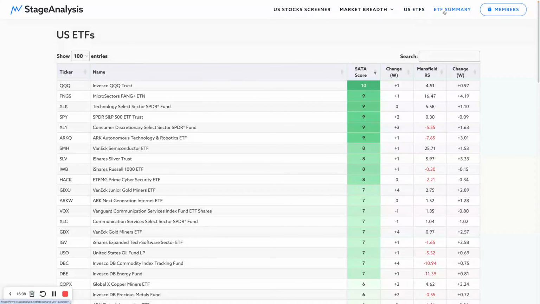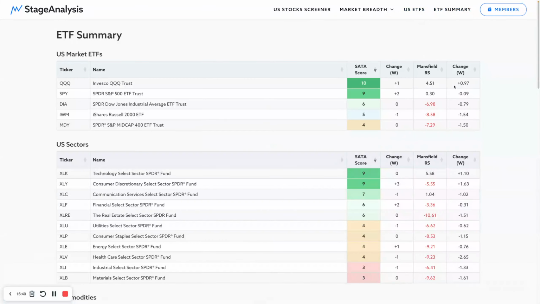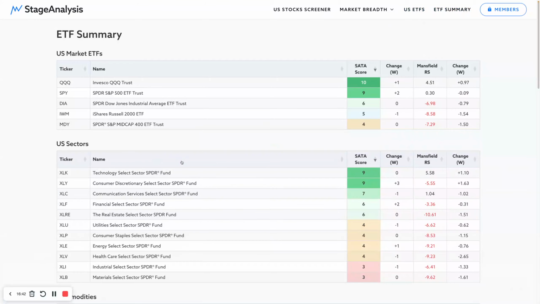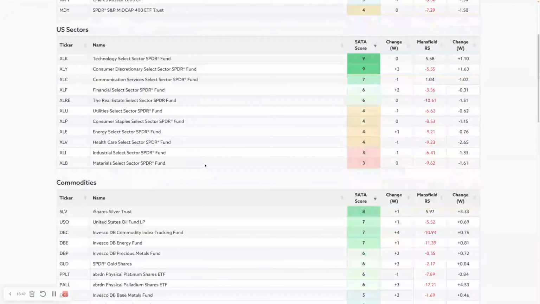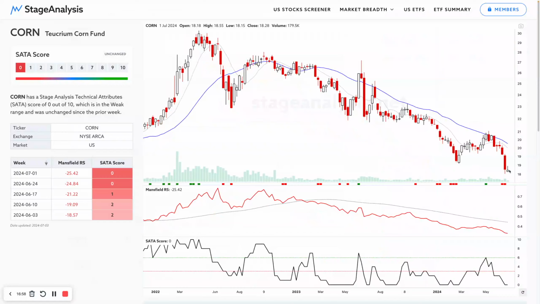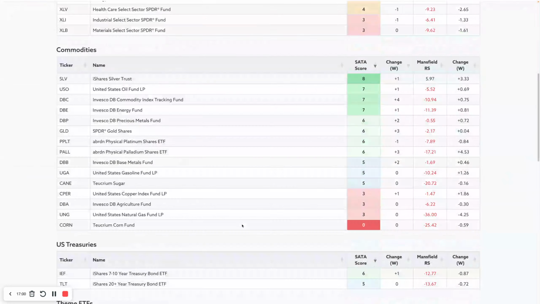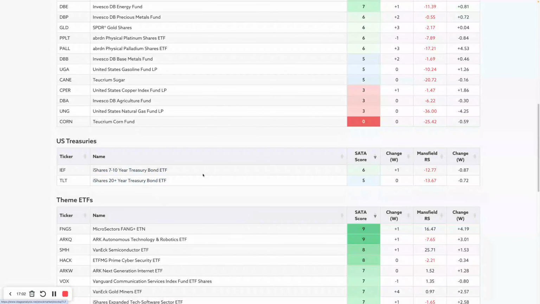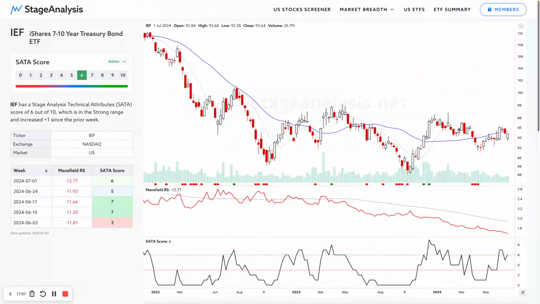So now at the top right up here, we've also got the ETF summary. So this is just a quick snapshot. So we've got the US market ETFs, we've got the US sectors, got the commodities, so you can see at the moment silver, oil, commodity index, energy fund, they're all in the strong zone at the moment. Corn down at the bottom, so if I click on corn here, you can see that's in stage 4 still. Come back in, got US treasuries, which have got back to neutral and a strong point here. So the IEF at the moment developing in stage 1, for example.